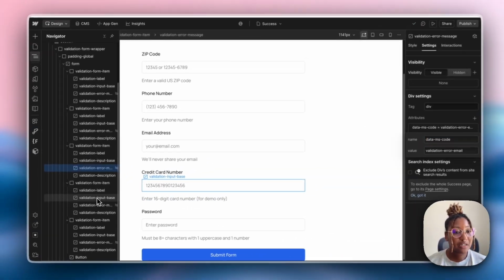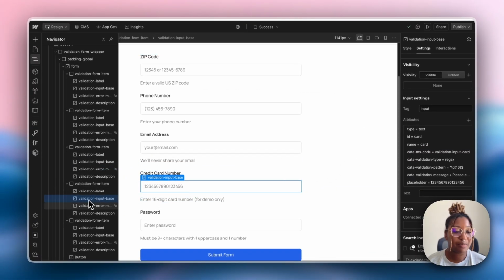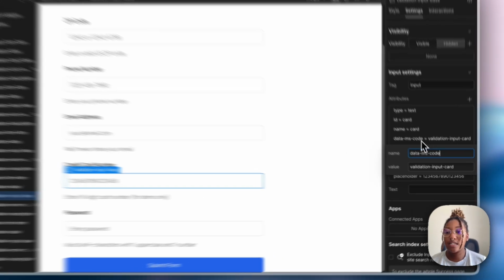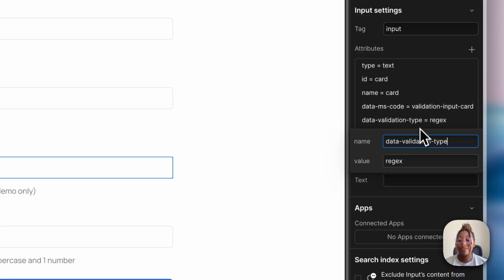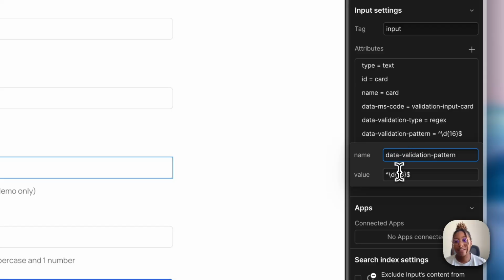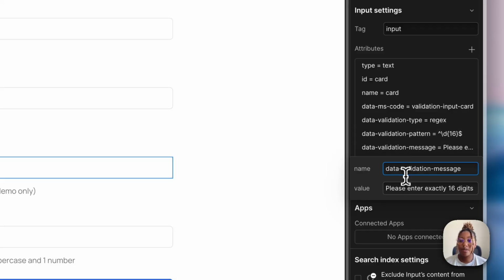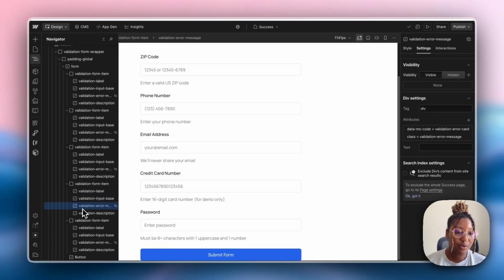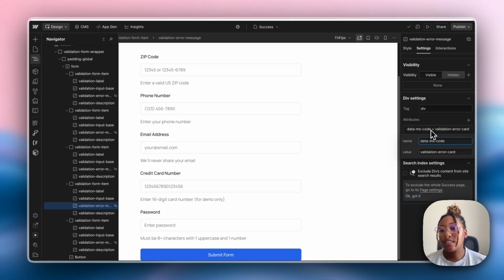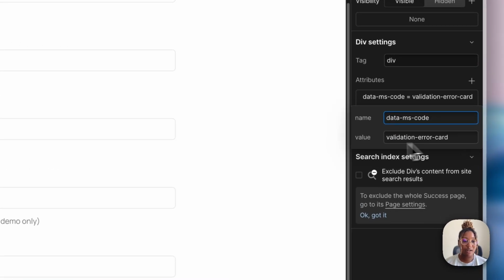And then for credit cards, which is a little bit more complex, you are going to have the following attributes. So firstly, it's data-ms-code-validation-input-card. And then data-validation-type is going to be regex. And then data-validation-pattern, you're just going to copy and paste this pattern. And then data-validation-message is going to be, please enter exactly 16 digits. Okay, so the error message is going to be set to data-ms-code-validation-error-card.